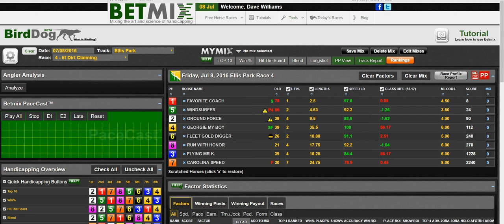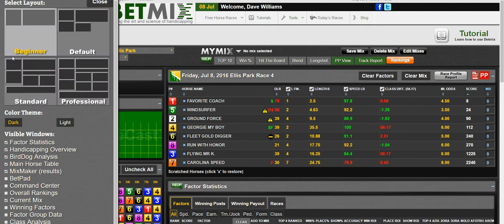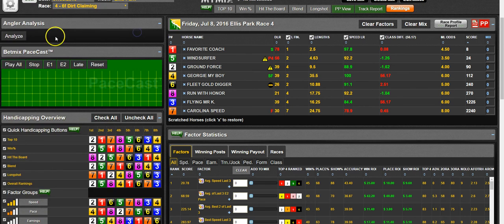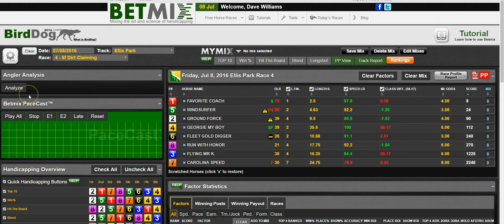In the meantime, I wanted to share with you this tool that we've just added to BirdDog that's taking advantage of some of that Angler information. If you're a Betmix subscriber or you're looking at the free race of the day in BirdDog, you can find Angler by clicking on the options button and then going down to click on Angler Analysis, and that'll add the widget to your BirdDog screen.